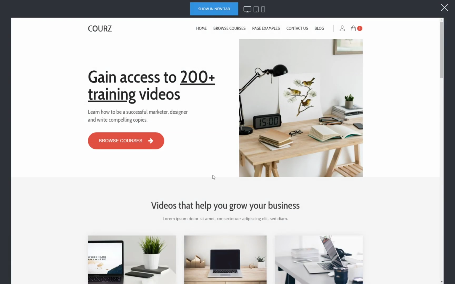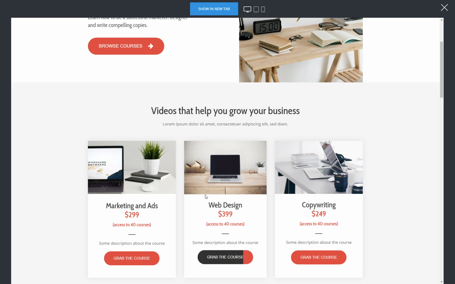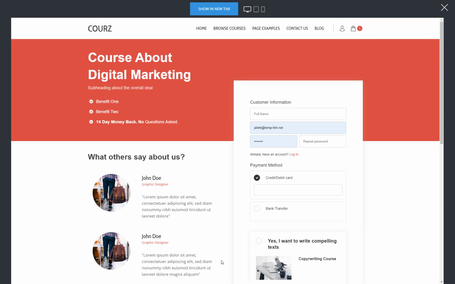So we have our page, we have our courses, and let's say that we want to buy the web design. We go to our checkout page with our information. So we can add some name to it. We can add a password. Obviously this is necessary. Whenever you're selling memberships or subscriptions or whatever it is, you have to create an account. And obviously our information here.